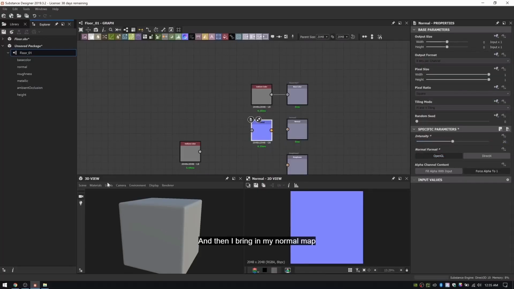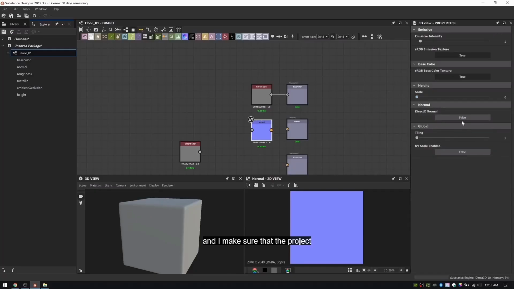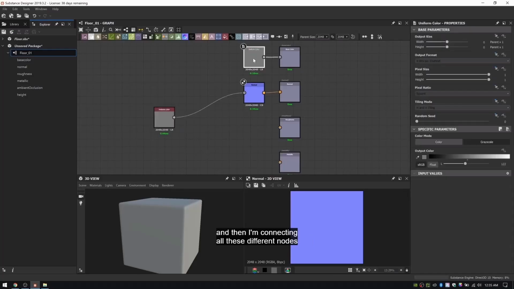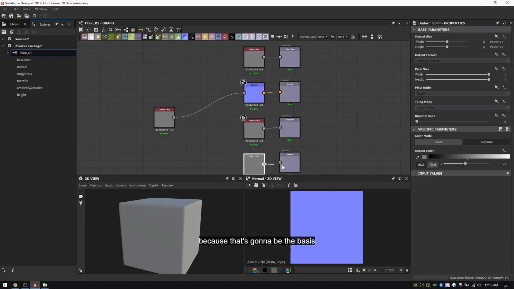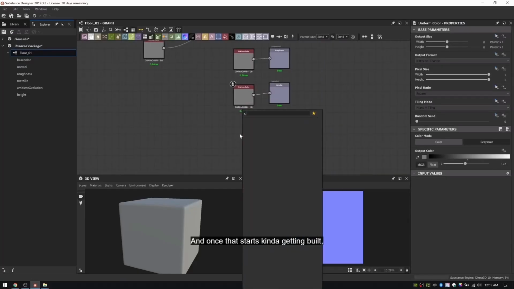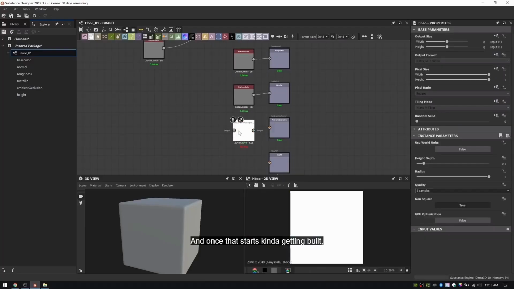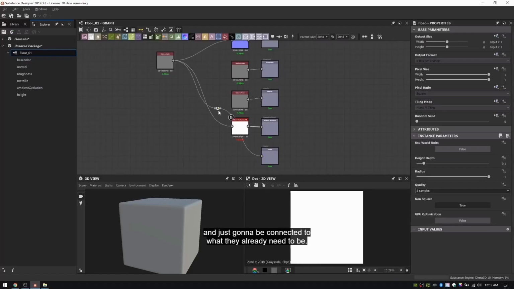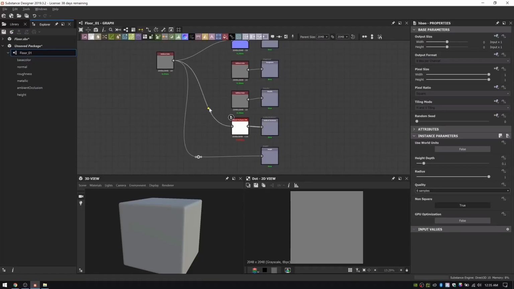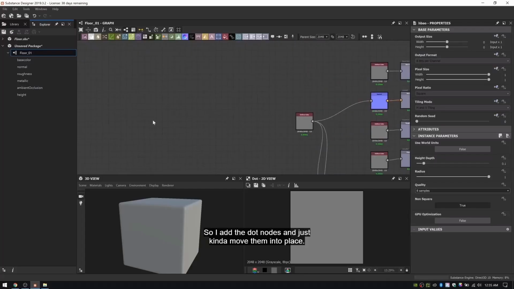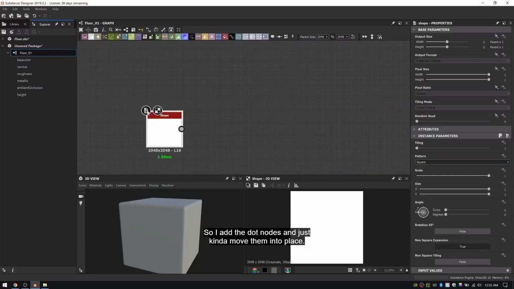And then I bring in my normal map and I make sure that the project is actually set to OpenGL. So I connect that into the normal, and then I'm connecting all these different nodes with just a single node, because that's going to be the basis of where I start creating my height map. And once that starts getting built, all these other output nodes are just going to follow suit and be connected to what they already need to be. So I always make sure I keep everything nice and clean. So I add the dot nodes and just move them into place.